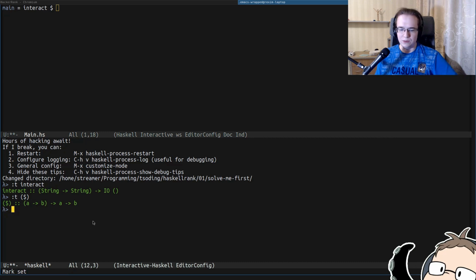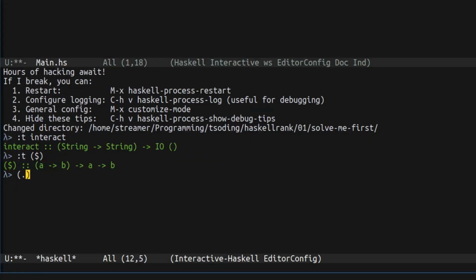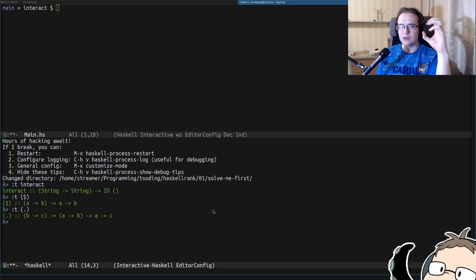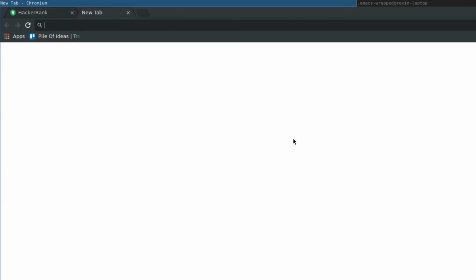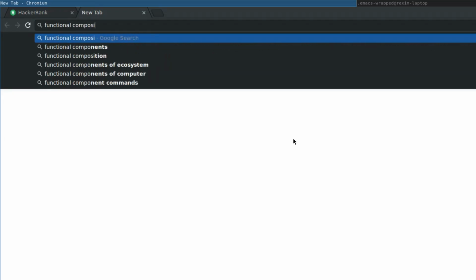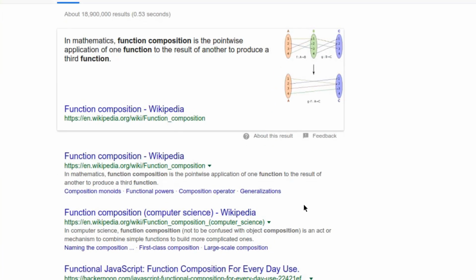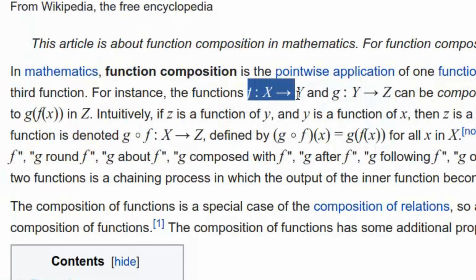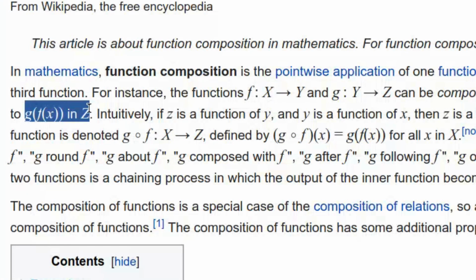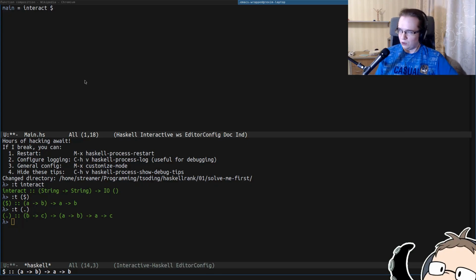Another interesting operator that we will need is the function composition operator. This one is a little bit more interesting because it actually mimics function composition from math. So yeah, initially you have two functions, f and g, and with function composition, you produce another function, which basically composes those functions together. That is going to be really useful in our case, because interact takes a function as an argument, and we can produce that function by composing several other functions.